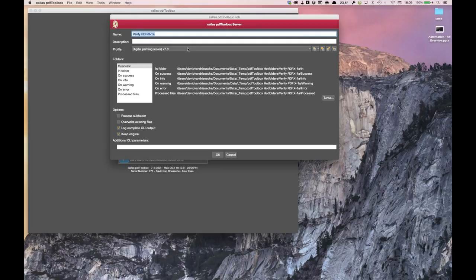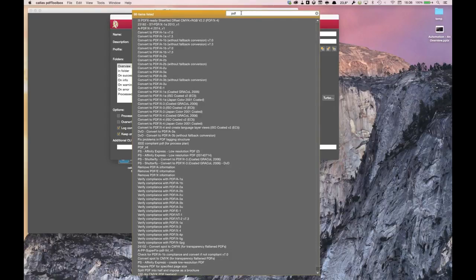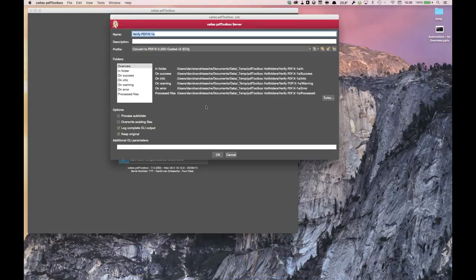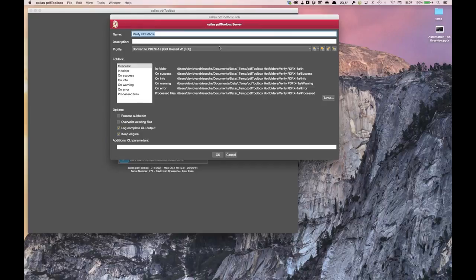Now, if I want the job to do what the name implies, then I'd better select a different profile, so I can look for something that includes PDFX 1A. And let me choose an ISO-coated. Oh, that's PDF/X-3. That's not what I wanted. This is the one that I wanted. So this is a profile that will verify and even convert, in this case, to PDF/X-1a. So I have a name, I have a profile that will be used, and then I have a number of folders.